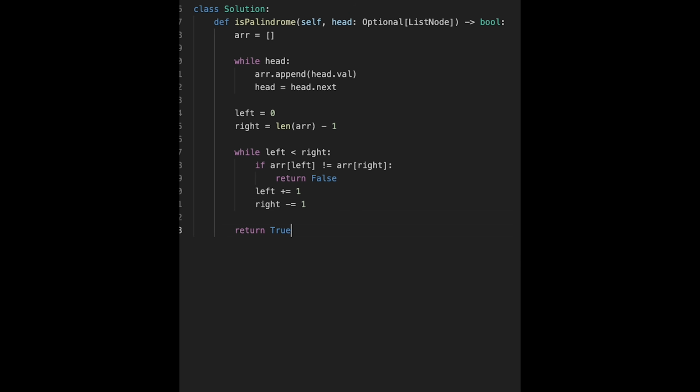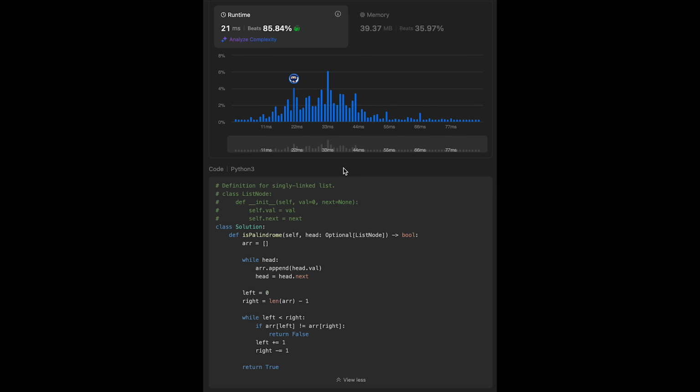Yeah, so let me submit it. Yeah, it looks good. And the time complexity of this solution should be O(n), where n is the number of elements in the input linked list. And the space is also O(n) because we use an array to use two pointers.